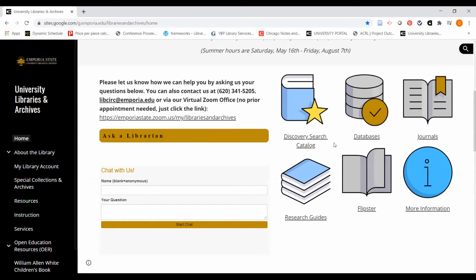And the difference between the two is that the Discovery Search Catalog is your best choice if you're looking for specific items such as books, either print books or electronic online books. The Discovery Search Catalog is also where you would go if you had a citation or a reference to an article that wasn't immediately available in full text in a database, and you wanted to see if that specific article would happen to be in full text in another database. You could do that within the Discovery Search Catalog.